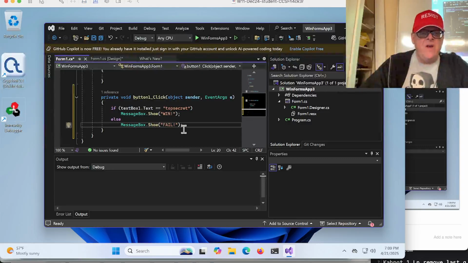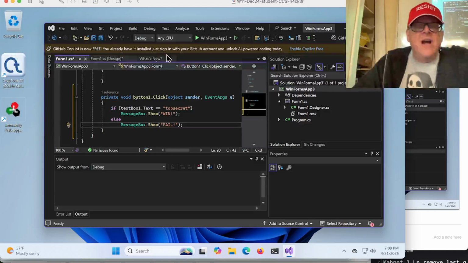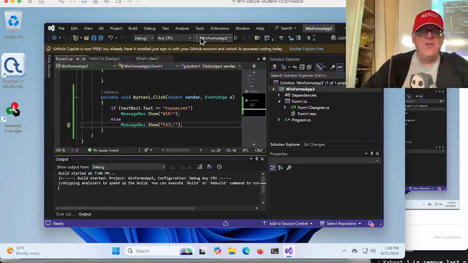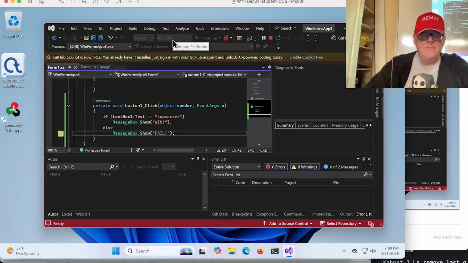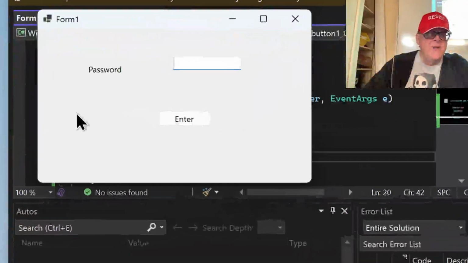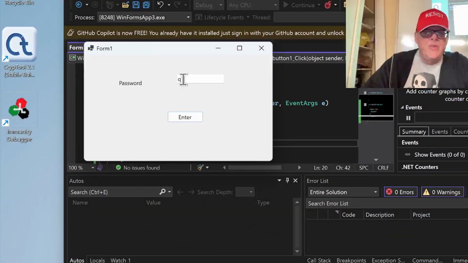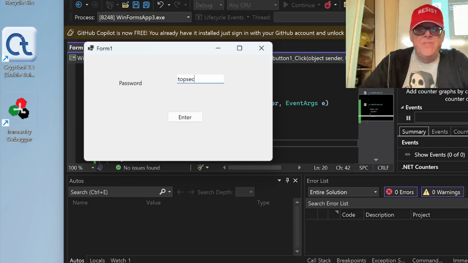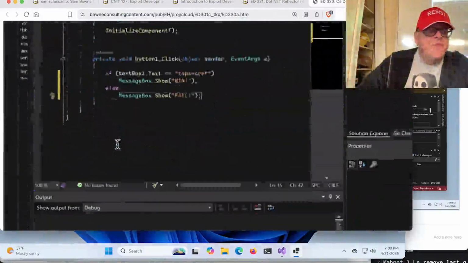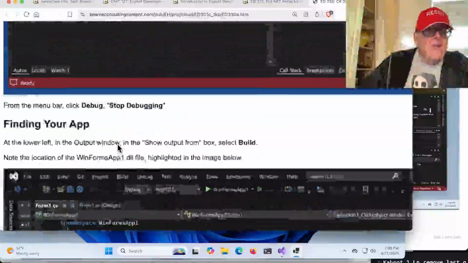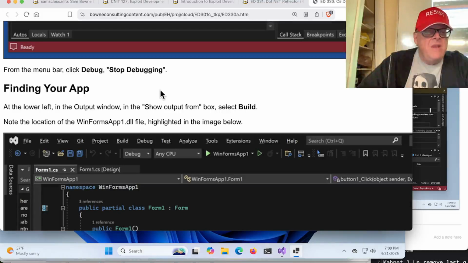There. That's the code. When the button is clicked, it's going to open up a message box saying whether I've entered the correct password or not. So if I run this, I should have my password guessing game. Okay, there it is. So if I put a password of Q and enter, it says fail. But if I put the right password, which is top secret, and enter, it says win. So now I've made a simple game, and now I can save it, stop debugging, and then build.